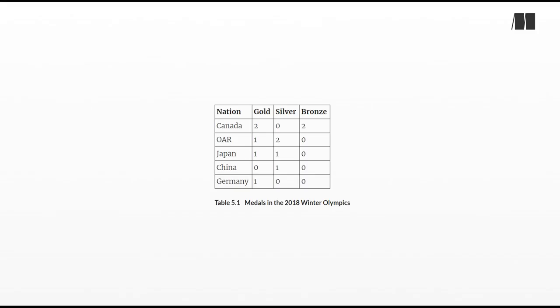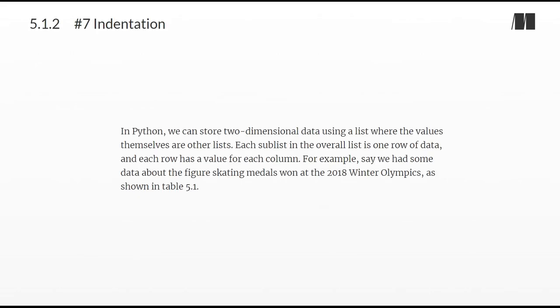This kind of data is really common in computing because it includes basic spreadsheet data such as CSV files, images such as photos or a single frame of video or the computer screen. In Python, we can store two-dimensional data using a list where the values themselves are other lists. Each sublist in the overall list is one row of data, and each row has a value for each column.